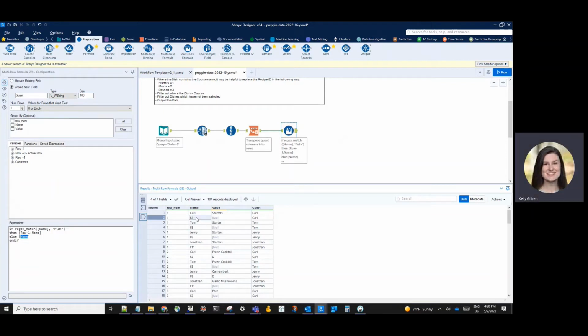When we go to the second row, we're going to see if it matches our pattern. And this time it does. F2 matches that F number pattern. So we're going to be up here and we're going to use the row -1 name, which means the name from the previous row. So I'm going to go up one row and use the name, which is Carl. And you can see we've got Carl there.